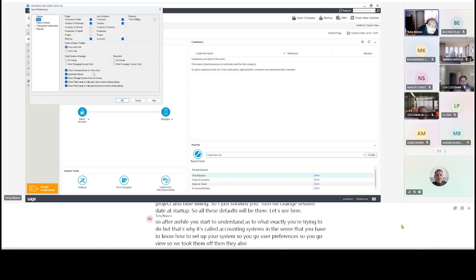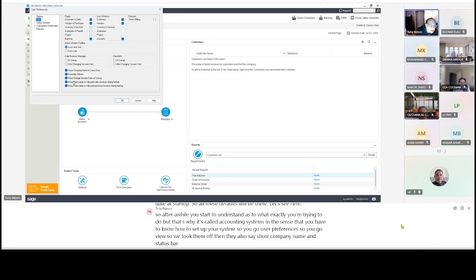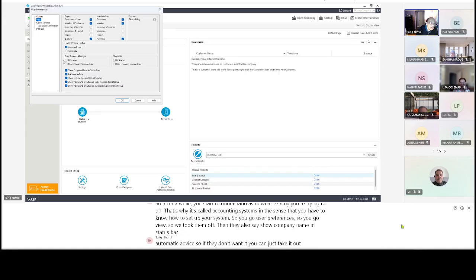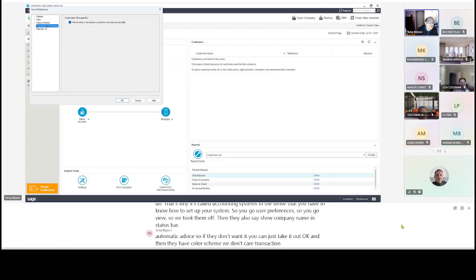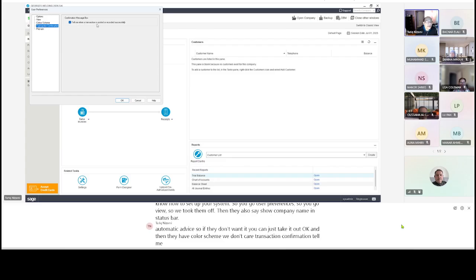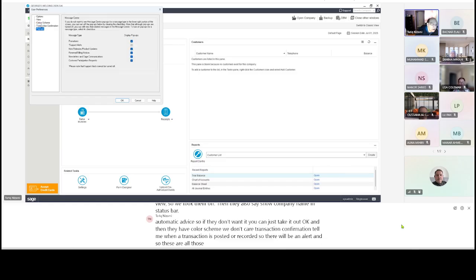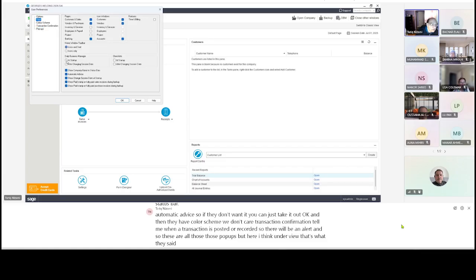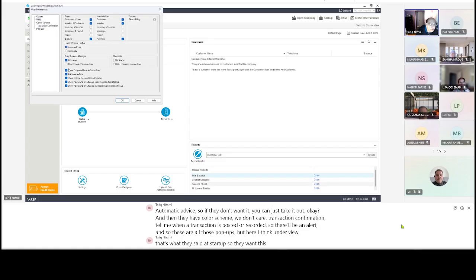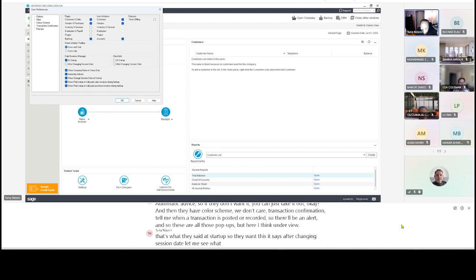Then they also say show company name in status bar, automatic advice. If they don't want it, you can just take it off. Okay. And then they have color scheme, we don't care. Transaction confirmation, tell me when a transaction is posted or recorded. So there will be an alert, and these are all those pop-ups. But here, I think under view, that's what they said at startup. So they want this. It says after changing session date. Let me see, what else did they ask you?